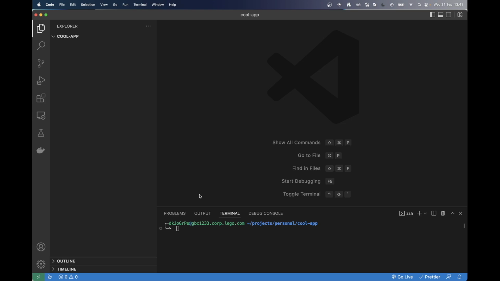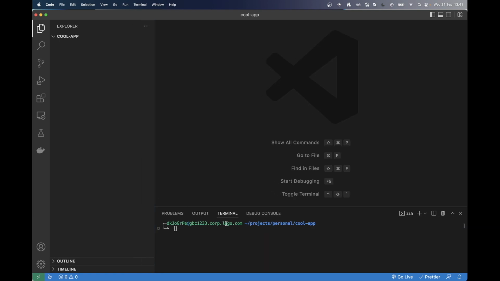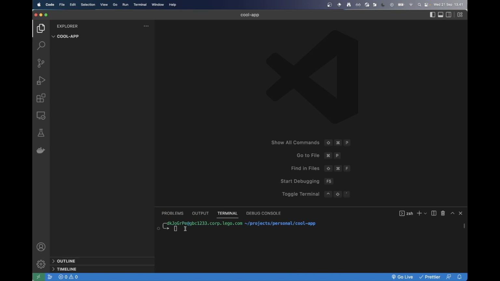If you're not using Expo, I believe this video will also be very useful for you to figure out how to integrate the library in your project. But yeah, let's see.